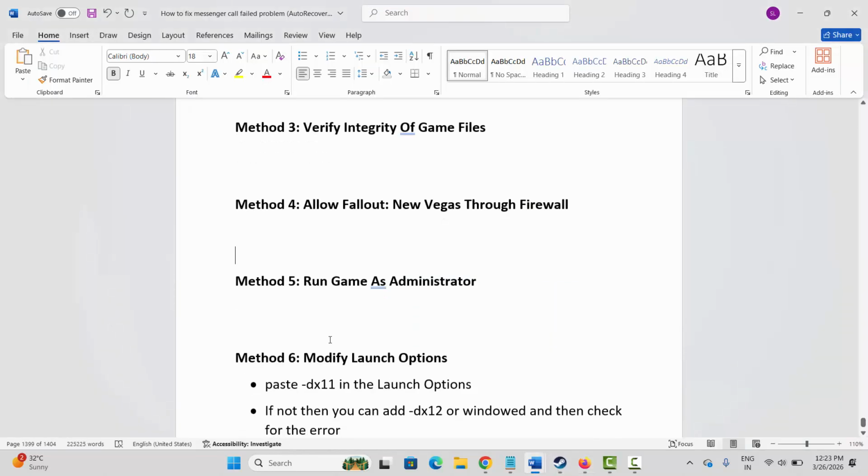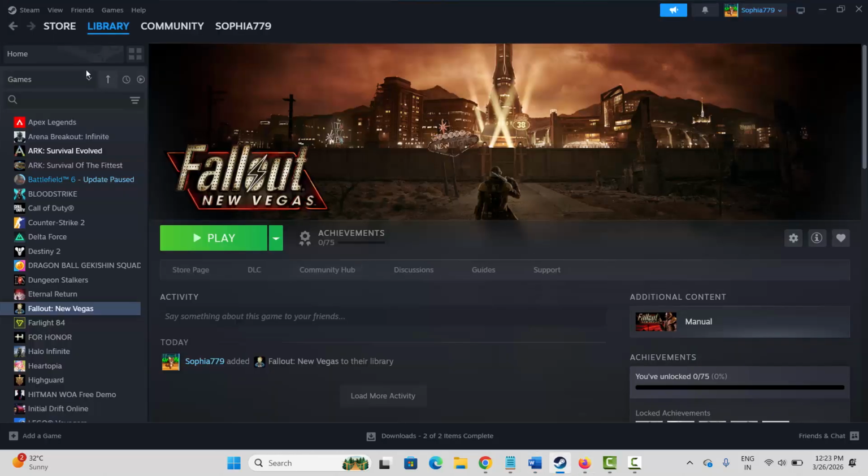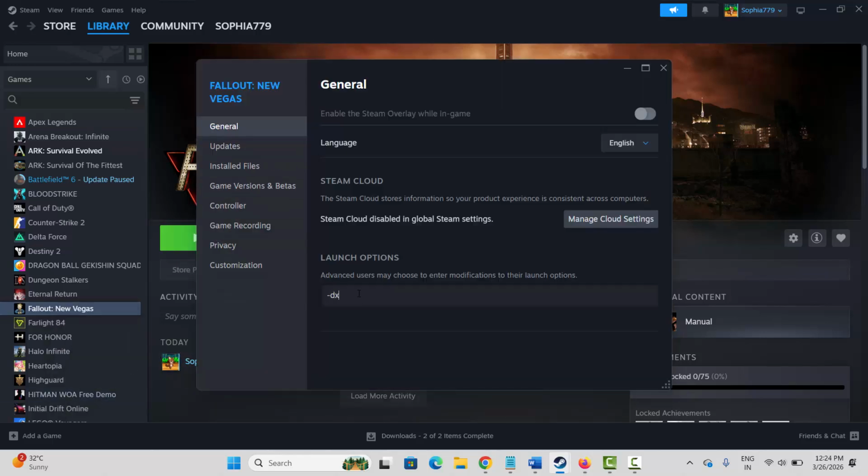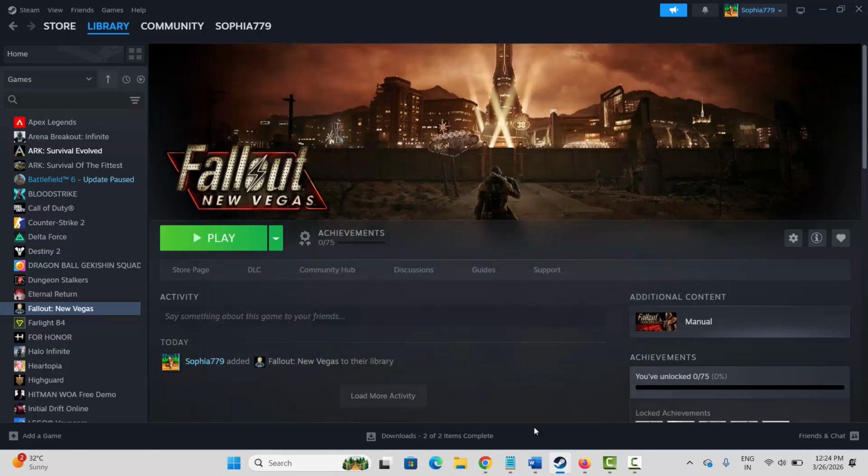Well, the next method is to modify launch option. For that, go to Steam. Under library section, select your game, right click on it, click on properties. Under general, here you have to type -DX11 and then try to launch the game and check if it's working. If it doesn't resolve the issue, again come back, type -DX12 and then try to launch the game and check if it's working now. But if the issue still continues, again come back, type -windowed and then check if the game is opening now. But if the issue still continues, again come back, remove the launch option and move to the next method.